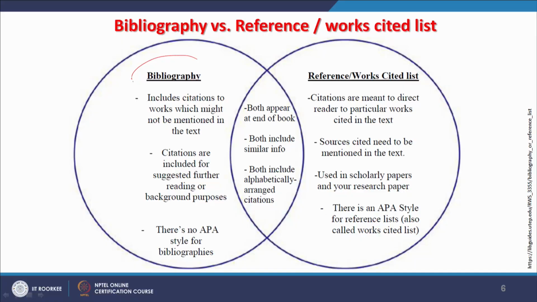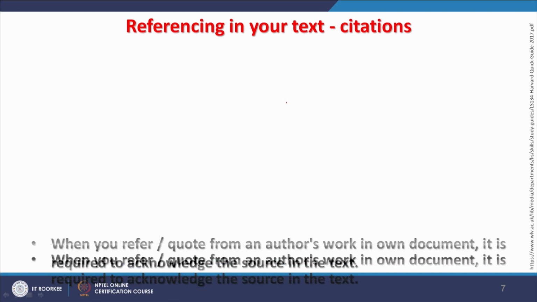So, there are overlaps, that is why I said that the bibliography includes citation of works which might not be mentioned in the text, whereas in the references everything has been cited at least once. So, these are the important things in the case of references and bibliography.